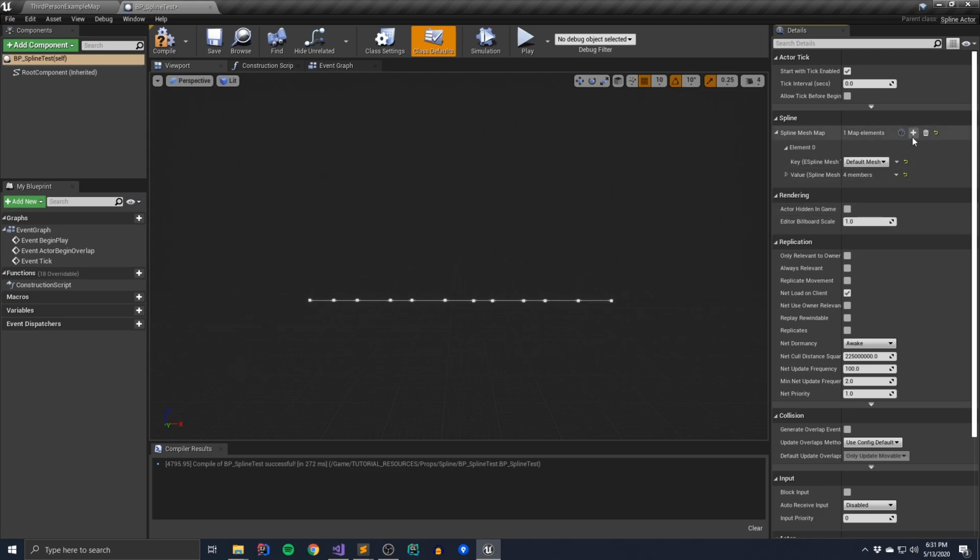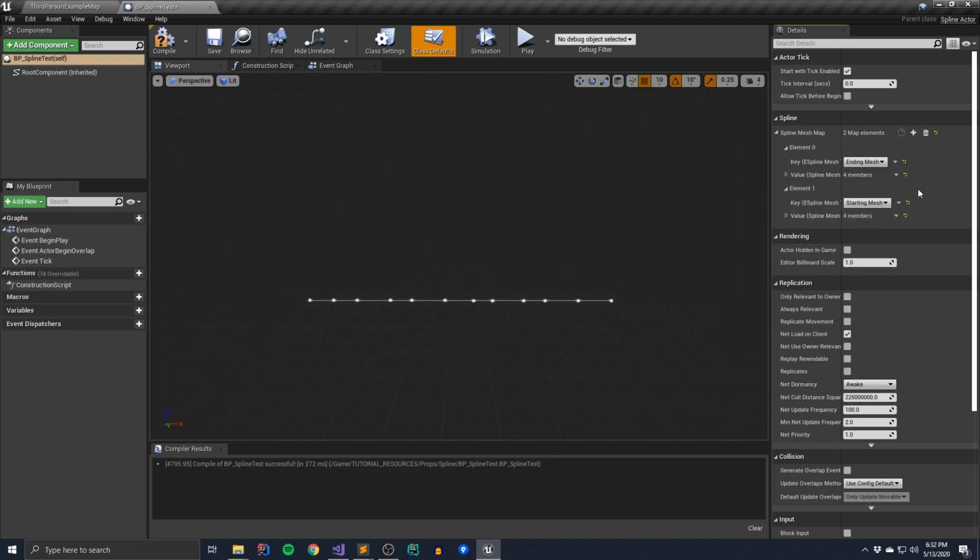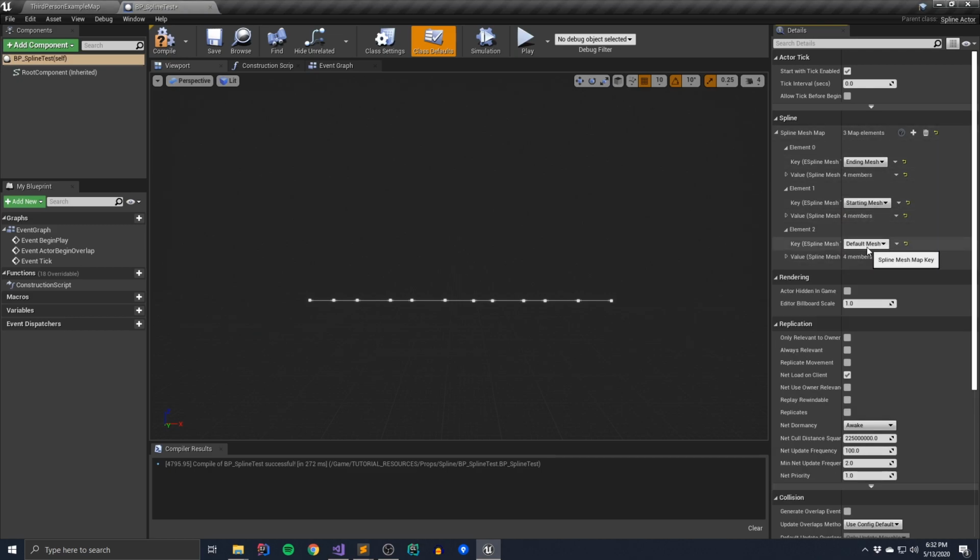One thing to note with a map, you cannot add multiple values with the same key. So if you're expecting to add a default mesh, a starting mesh, and an ending mesh, this guy here will default to the default mesh as the first value, which means when you try to add a new element, nothing will go through. So change that to be an ending mesh, add it in, starting mesh, add it in, and then there's your default mesh. So you just have to ensure that if you are using a map that you have individual key value pairs. Alternatively, you could have 3 separate sets of properties instead of using a map.